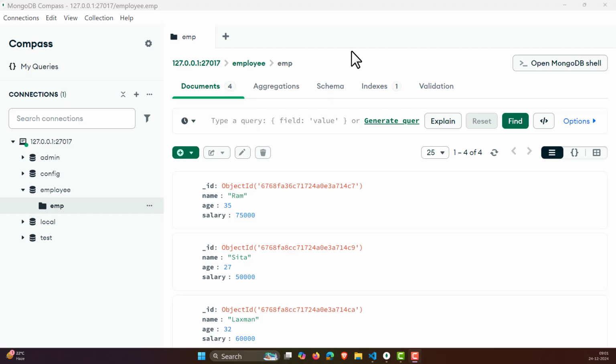Welcome back. In the previous lesson, we have seen how to create a database, collection, and document in MongoDB.